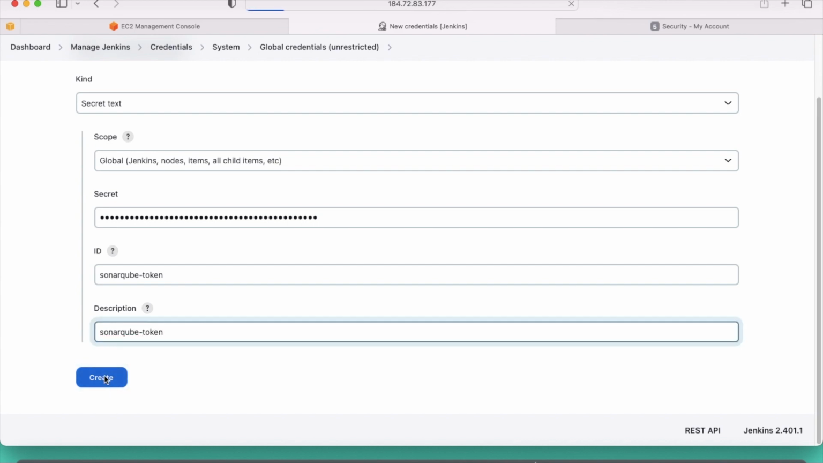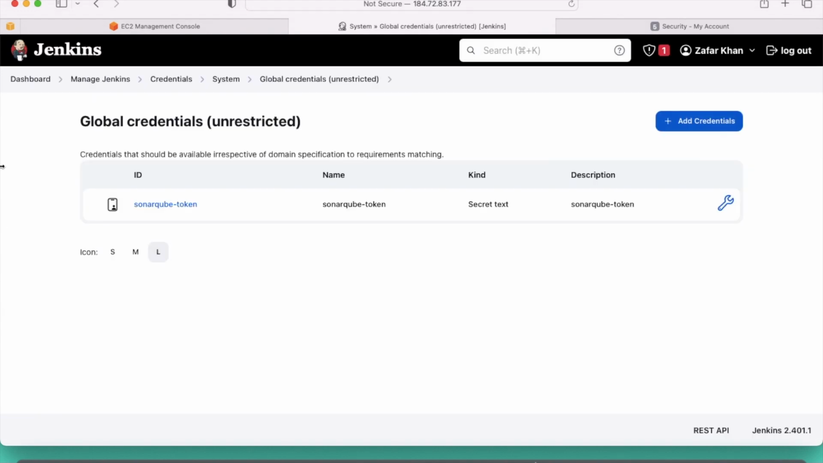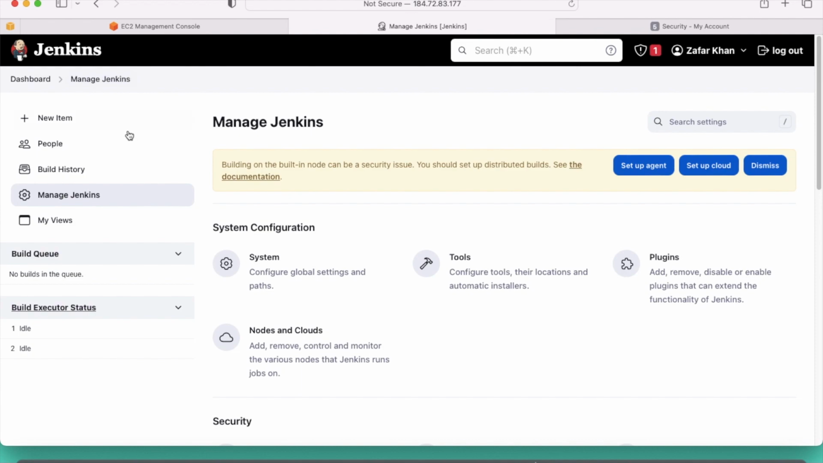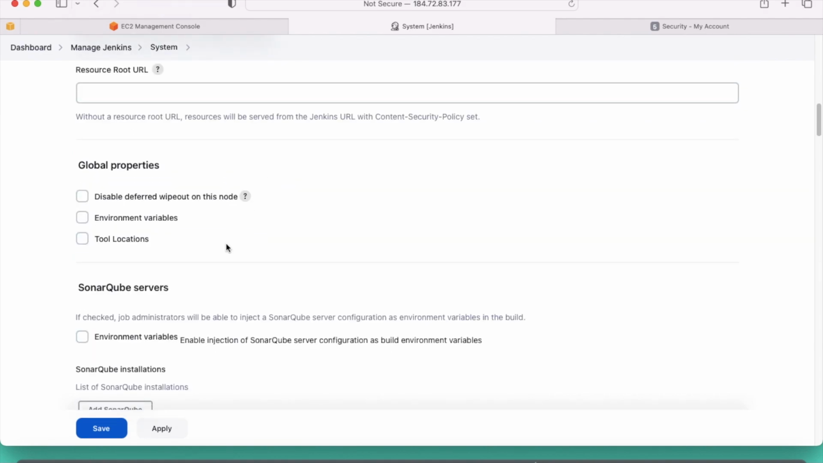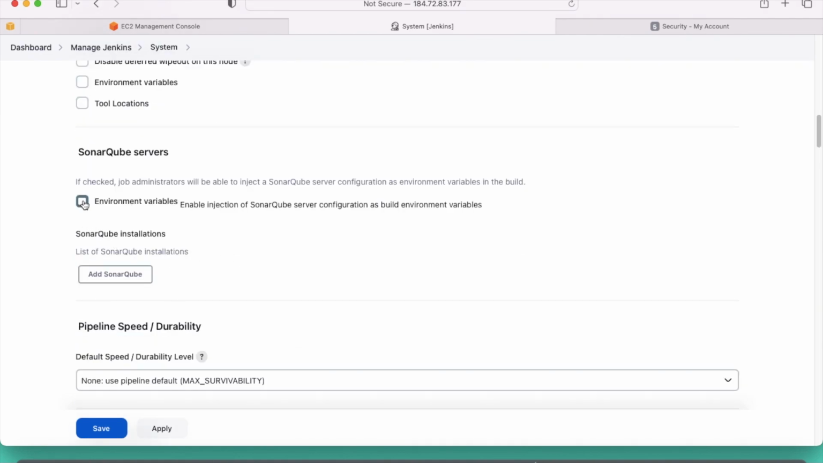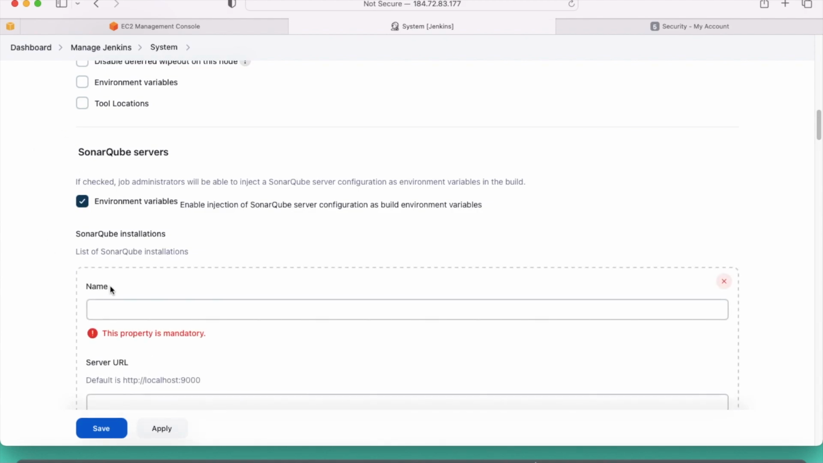Then create it. Okay, so authentication has been completed. Then again go to Manage Jenkins and then Configure System. Go down and here you will get the SonarQube server. So just click over here, enable, and add the SonarQube.